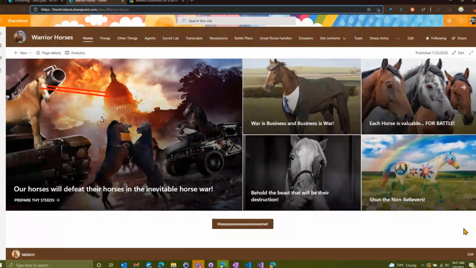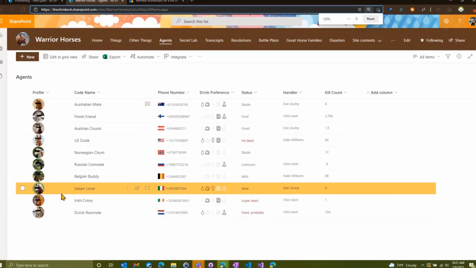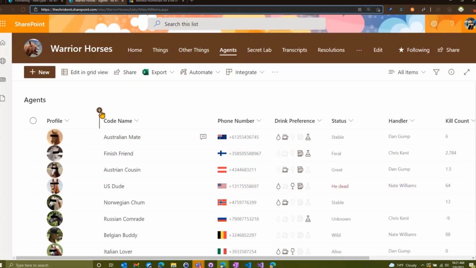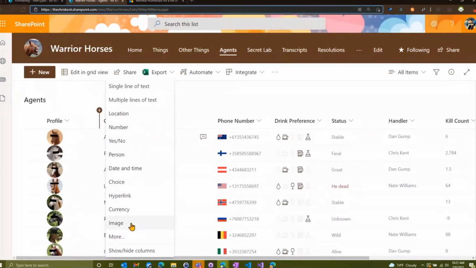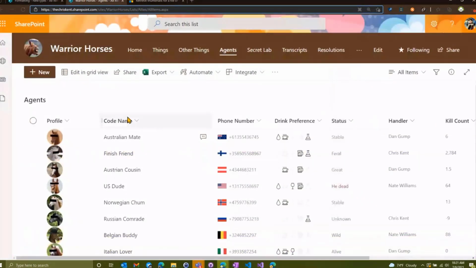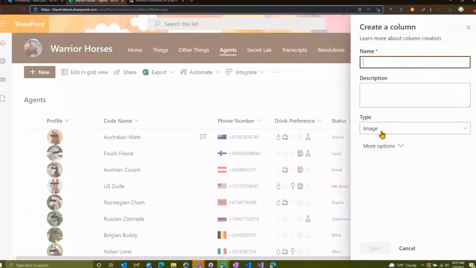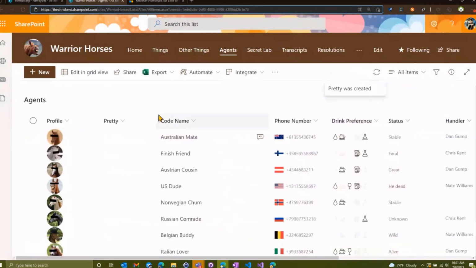We head over to our traditional Warrior Horses site and pick a list, agents here. We've got a nice normal list with lots of different formatting. Let's scale that up slightly, and add a new column. This time we choose image, whereas traditionally you would choose hyperlink and then picture as the type. It does not matter because we're looking at the image. We'll call this column pretty, or call it whatever you want. But the idea is here we add a pretty image.